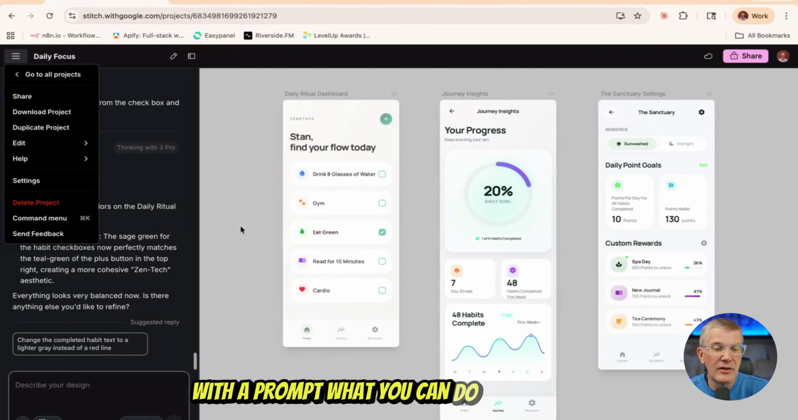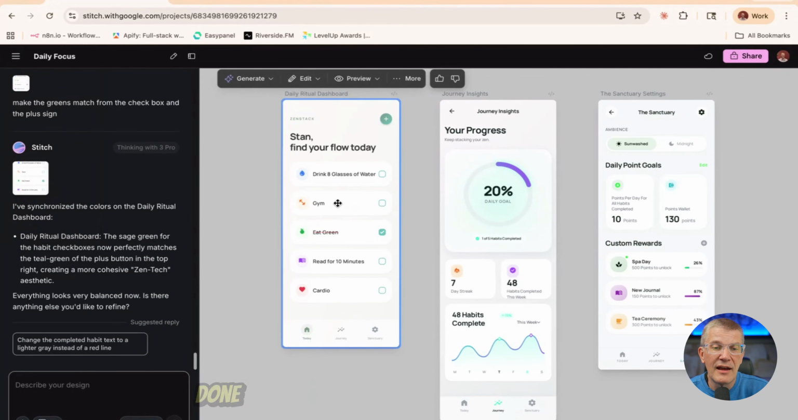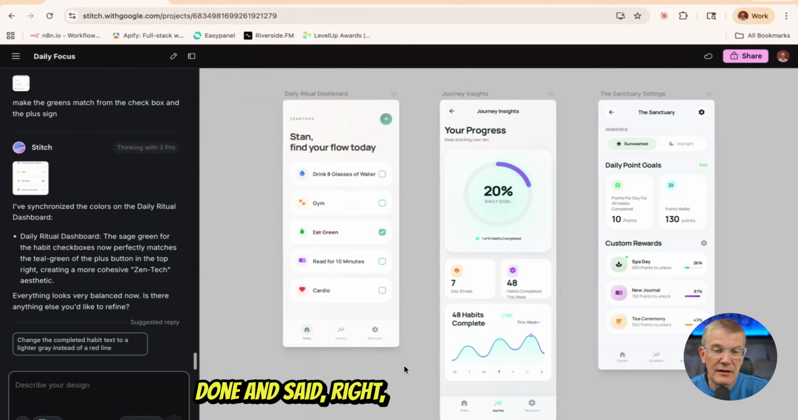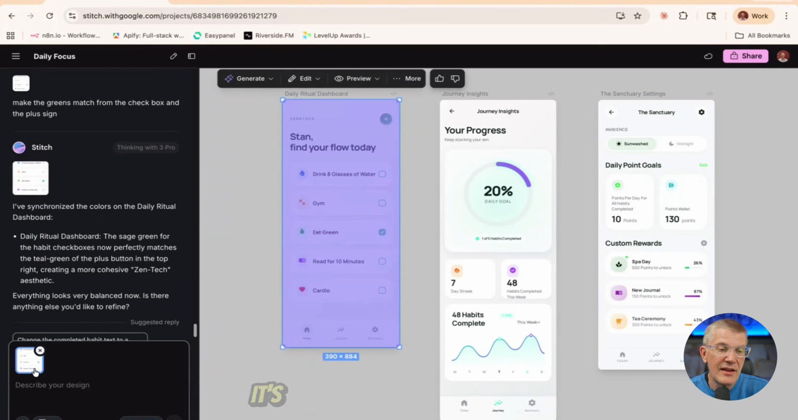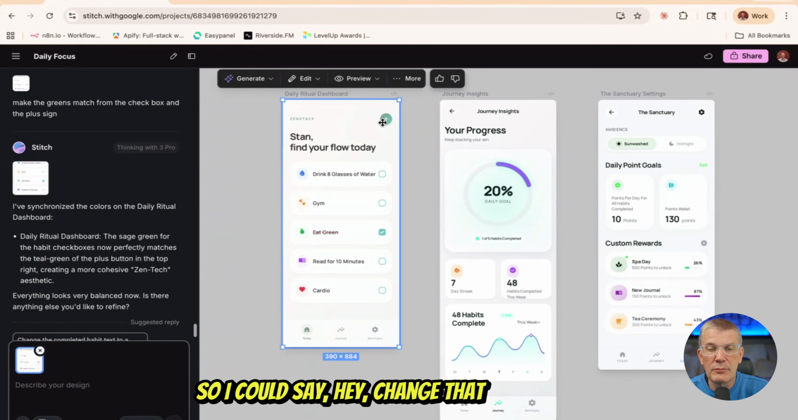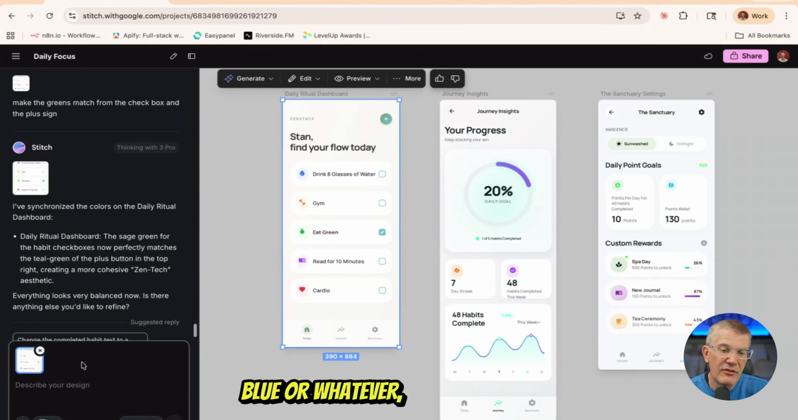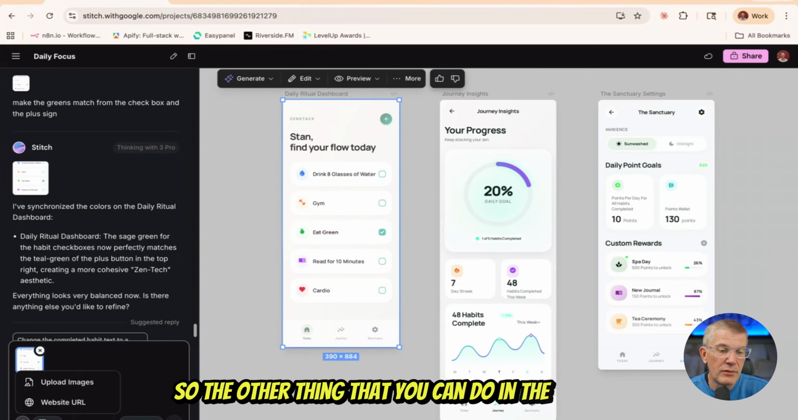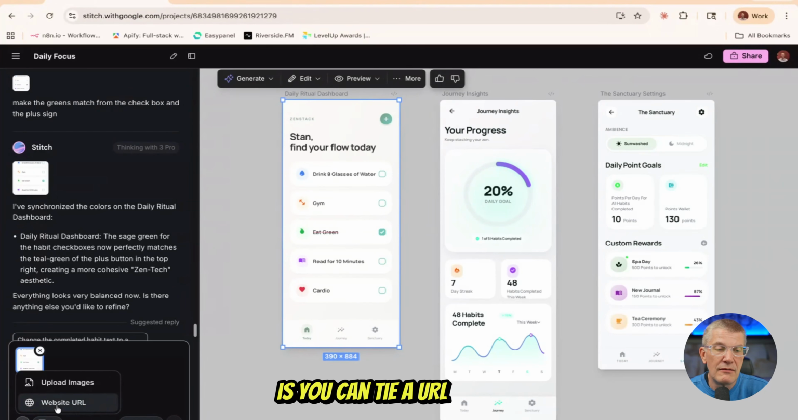With the prompt, what you can do is you can go ahead and highlight a screen that you've already done, and there it goes. It's right in the prompt for you. And then you can talk about that screen right there. So I could say, hey, change that plus sign to blue or whatever, and it will do it. So the other thing that you can do in the prompt is you can tie a URL in here.